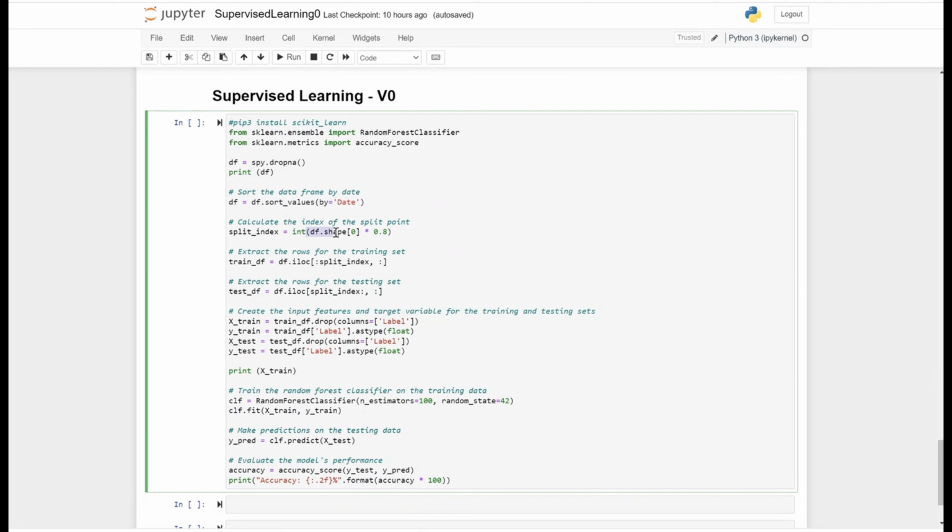Then we determine the splitting index. Again, we want 80% of the early portion of our records to be the training. Basically, we use the total number of rows that we have in our data frame multiplied by 0.8. Then we get the index of splitting.